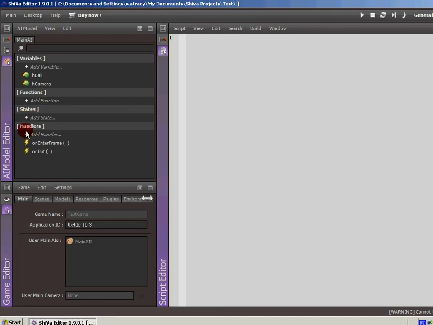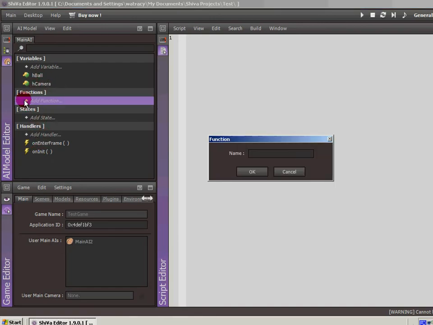And then handlers, this will interact with your game. As you can see here, we have stuff like on every frame. That means every time a frame starts, this particular object with this AI is going to do something. On init is whenever the thing starts up. So that's basically what you have. Anytime you click on the plus next to add function, it's going to give you the ability to add a function. Pretty simple stuff.